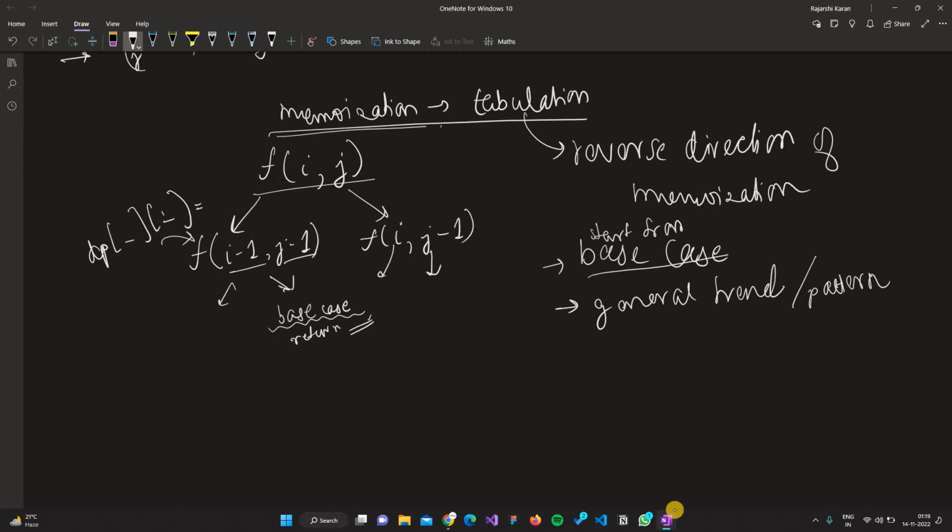So how will we do that? Say we had the DP matrix like this in memoization, right? We are simply going to add one more row and one more column. This extra row and column is just for storing the base cases.